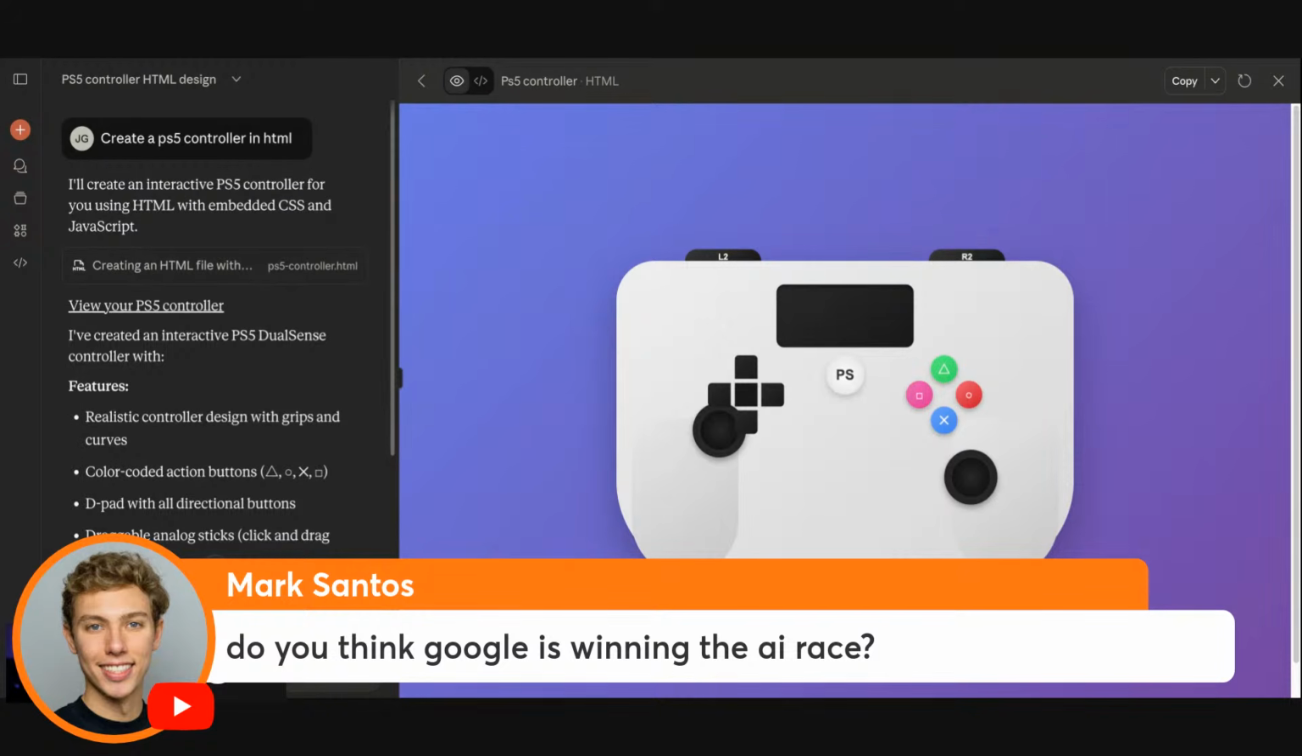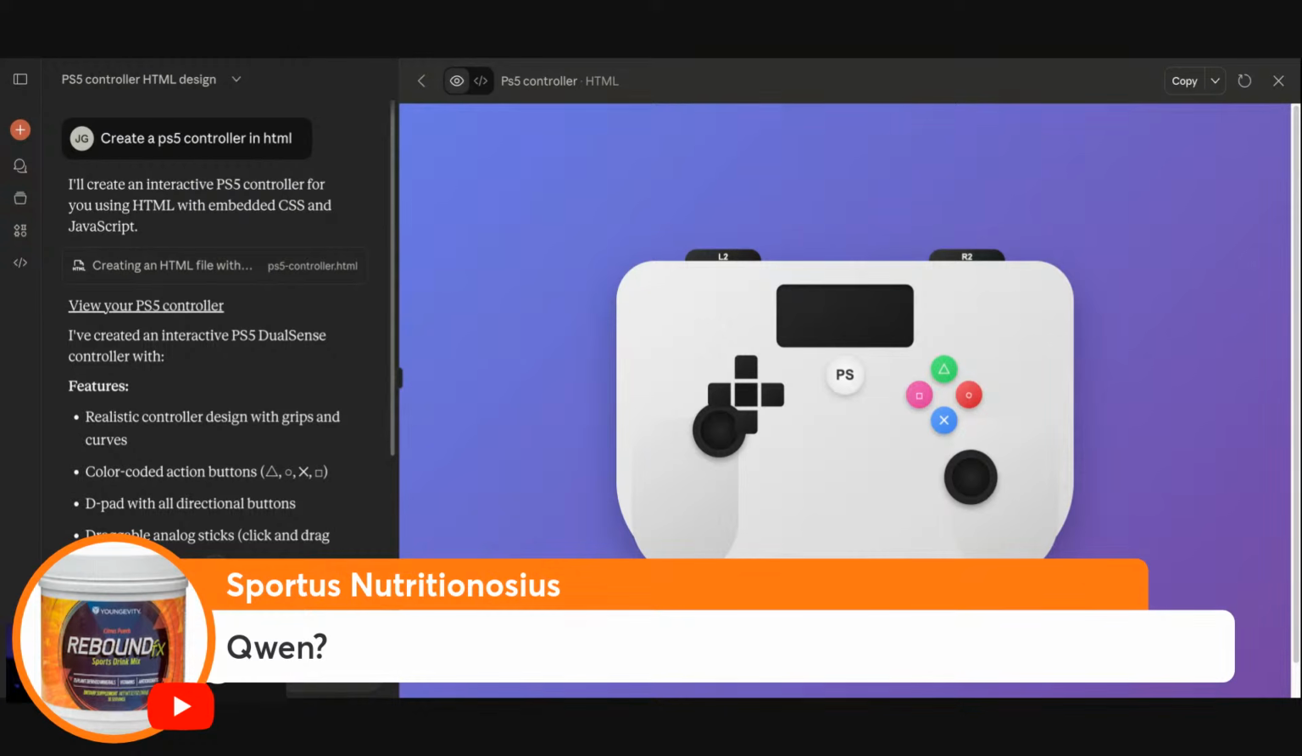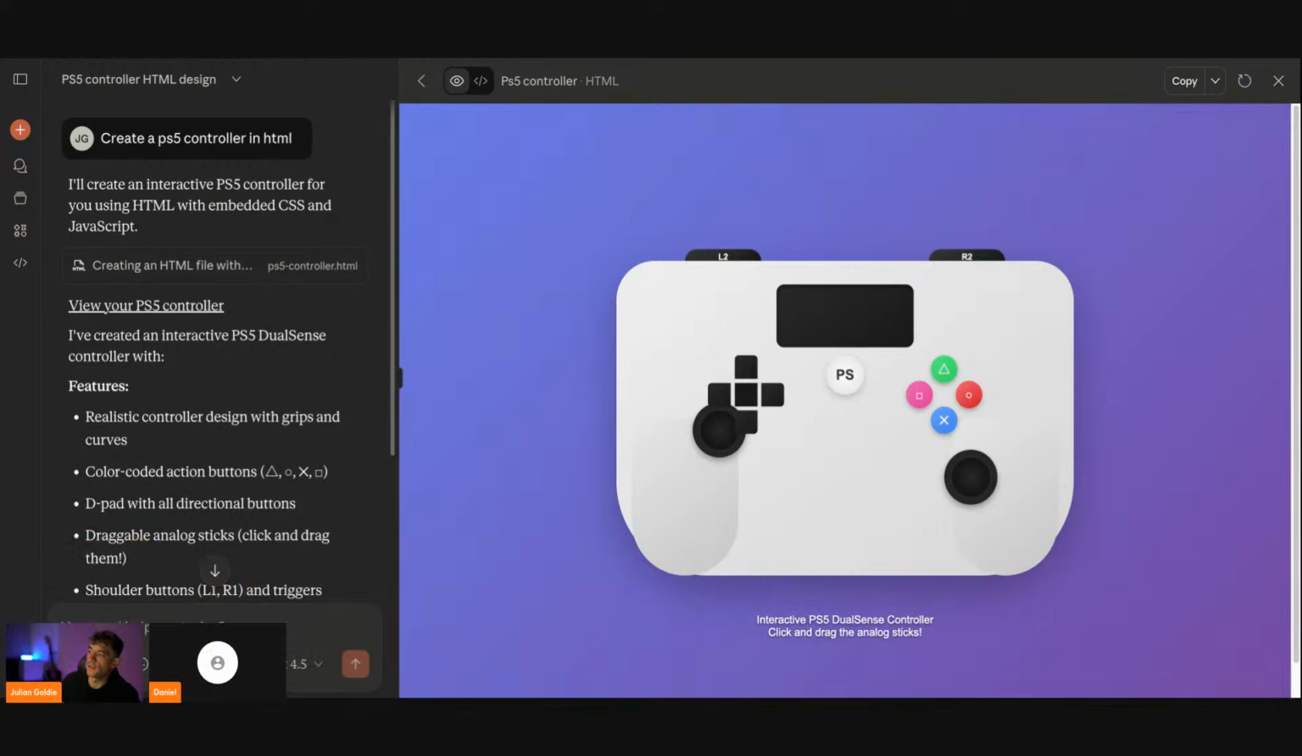PairRank says, did you ever test out Gemini Go? I didn't. And then Qwen, I think we're done with the Chinese models. We tried MiniMax, we tried Ernie. And then Berkshire Hathaway believes in Alphabet. Yeah, I would agree with that. I think Alphabet has just crushed it, haven't they? They've absolutely crushed it.